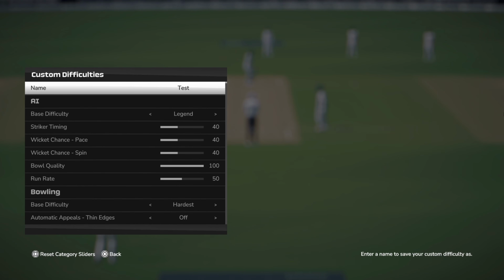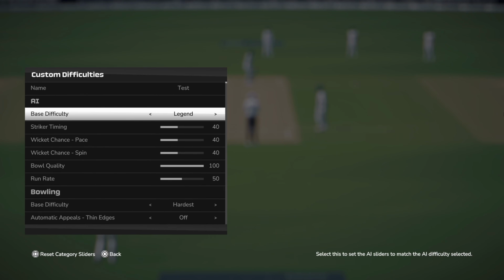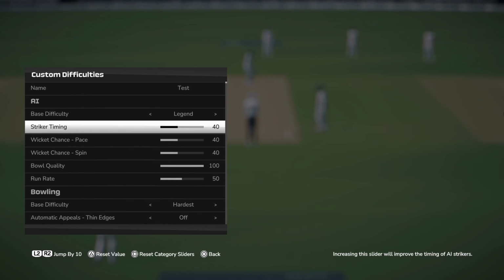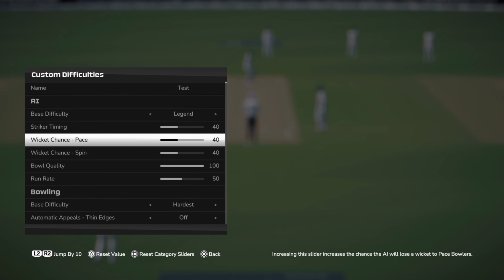First off, we have AI difficulty on legend and then striker timing at 40 because this is a test match. You don't want the AI to score all that easily. So 40 is a good enough balance between them being too aggressive and too defensive. You can keep this a little higher than T20s and ODIs because AI is a little better at batting in test match cricket. So for both wicket chance, pace and spin, it's set at 40.